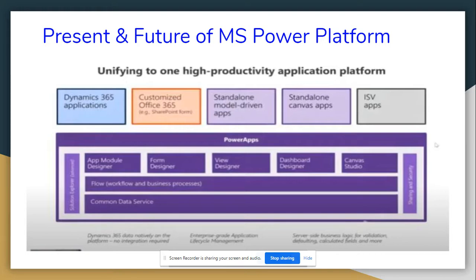And apps model designer, form designer, view designer, these are all the individual things where we develop on the basis of the requirements from the clients. Okay, you can see Dynamic 365 application, Customer Office 365, and some other model driven apps as I have explained previously, and Canvas apps, ISV apps.